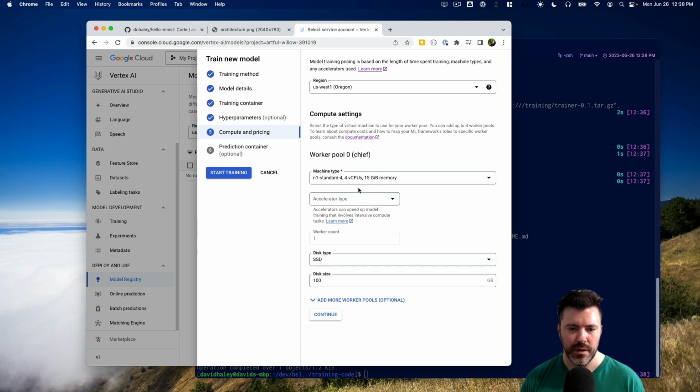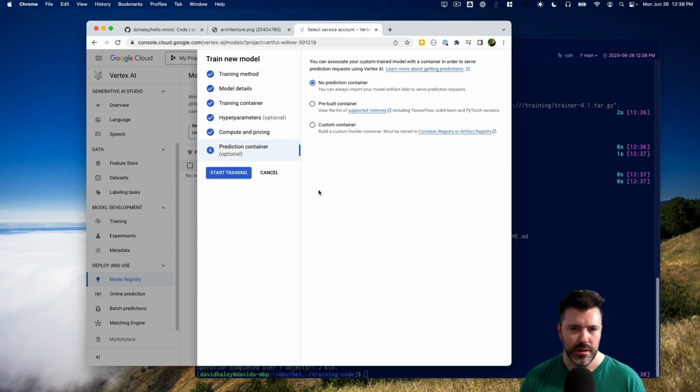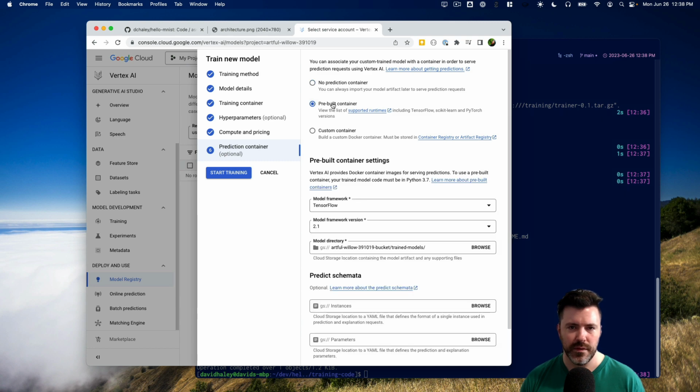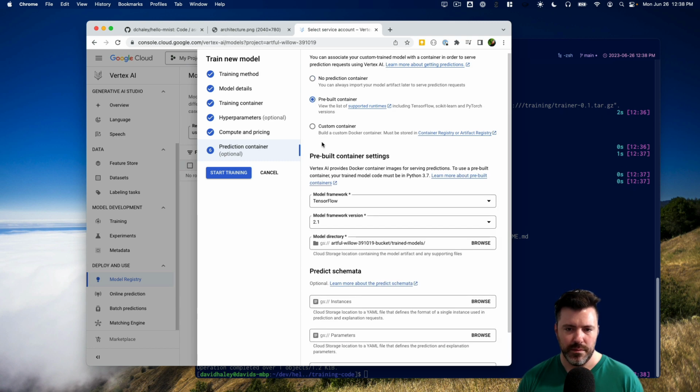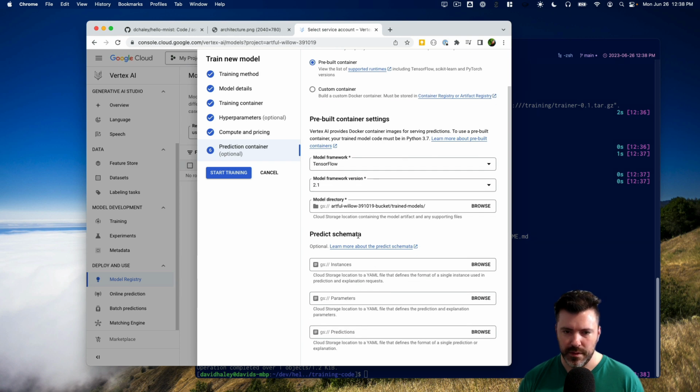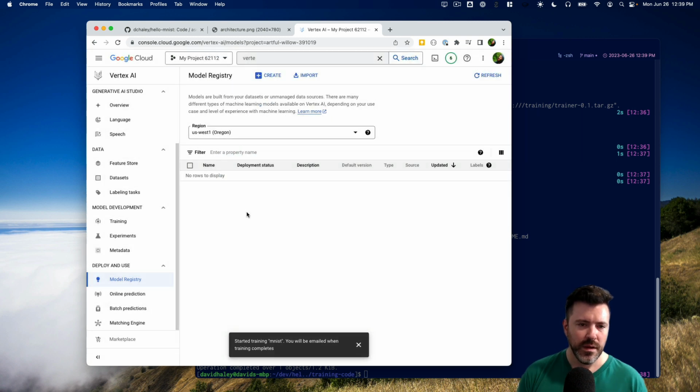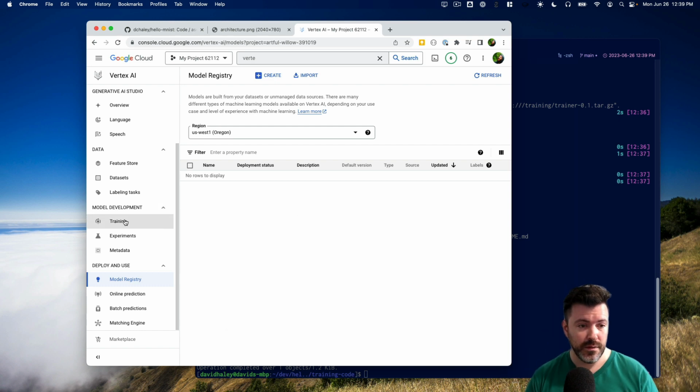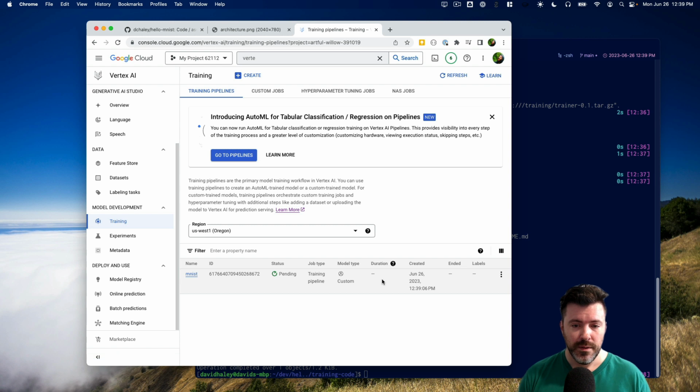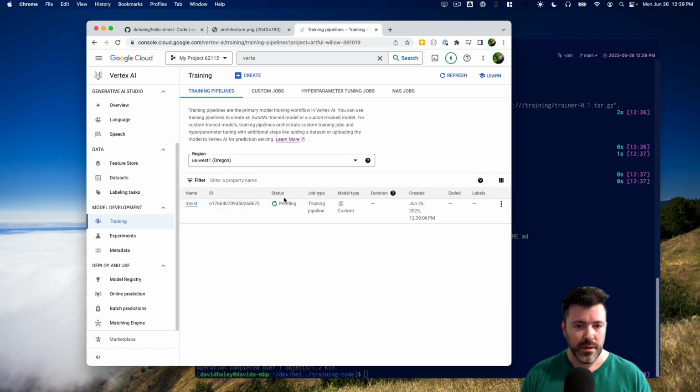That's great. We don't need any acceleration. Let's keep going. And let's actually build a prediction container at the same time. It'll populate with the default. There we go, TensorFlow, trained models, and we don't need any of those schemas. Let's go ahead and start training. This should take a few minutes. Let's take a look at it here. And there it is. That's fine. This will just sort of sit here for a while.